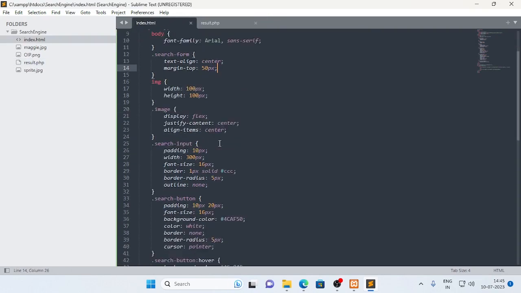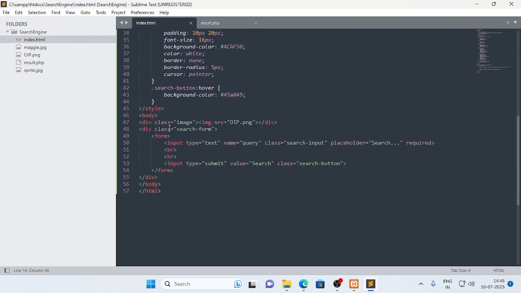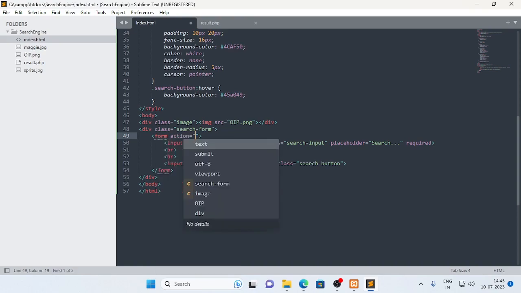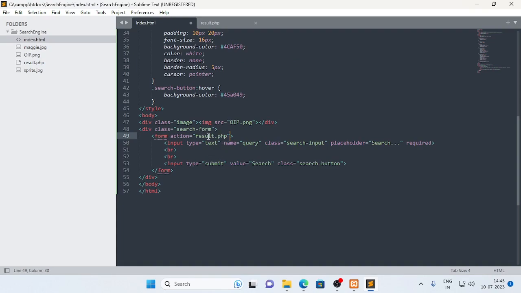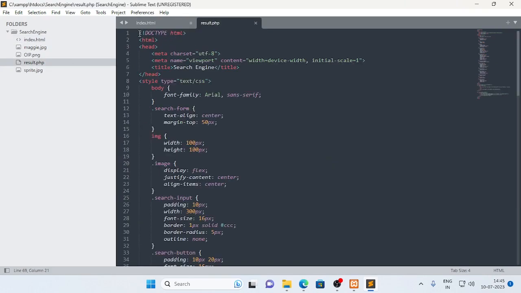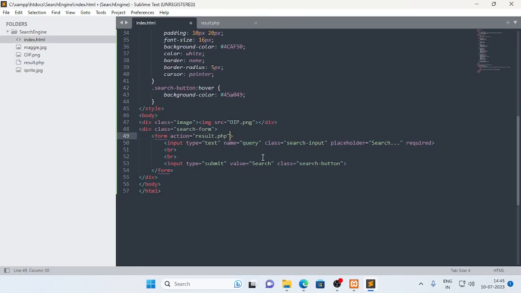Now go to your index.html, and here in the form you have to give the action, and you have to put result.php. Action result.php will hit this code here. Now this code will run. Why? Because I will be writing some PHP code here. Now click save here, Control S to save.